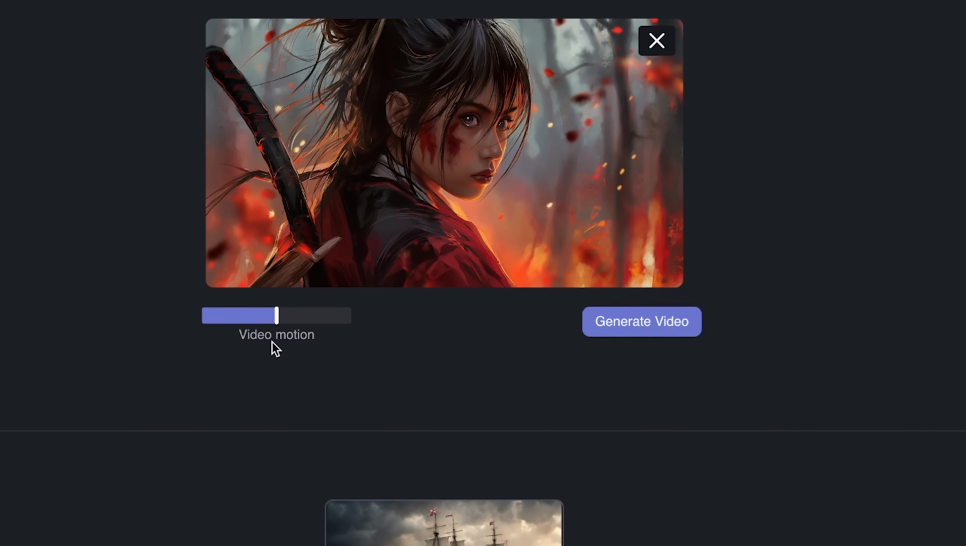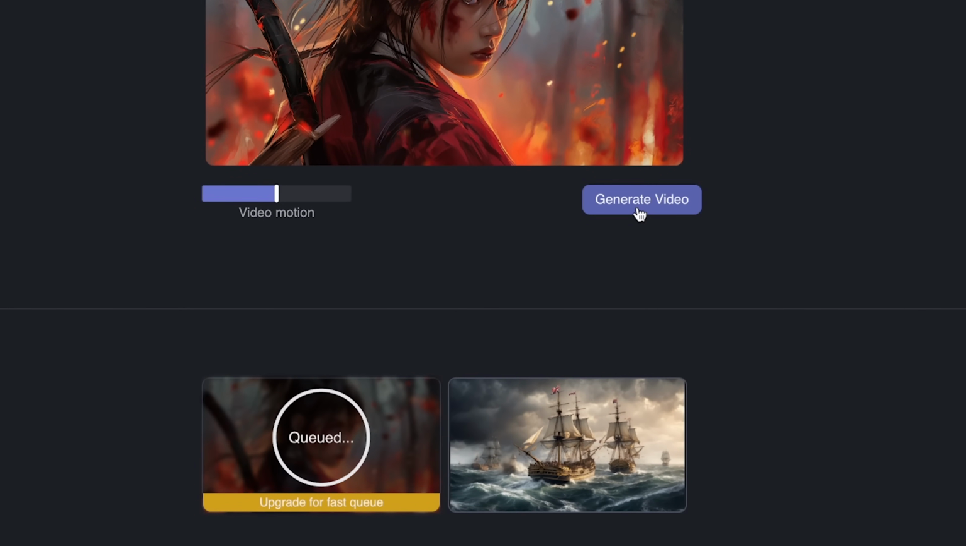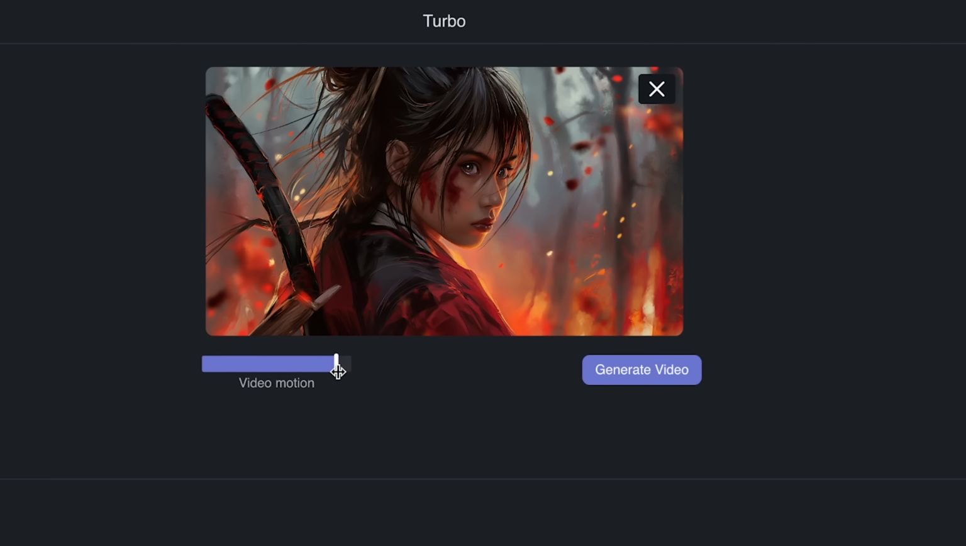But with that image uploaded, I'm going to leave the motion setting in the middle for now and just press Generate Video. I'm also going to turn the motion up to around 80-90% and press Generate Video again. So we've got another one for comparison, and I'll go through and generate the other images as well and quickly discuss the output.